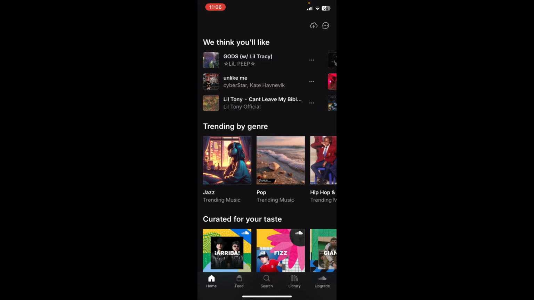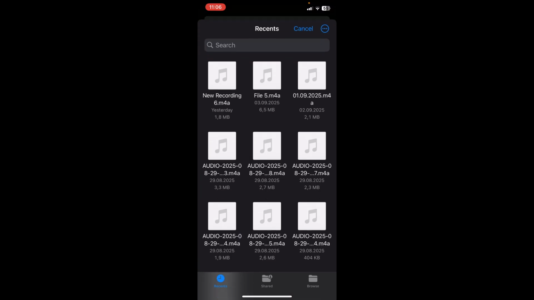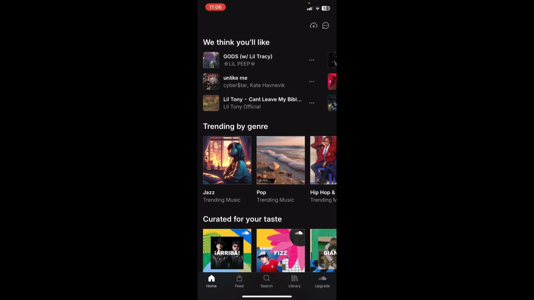Up on the top of the page, once you've obviously signed into your account, you're going to see a little cloud with an arrow. Tap on that, it'll open up your actual device's storage. Here you can locate and find the file or the audio or the song that you would like to upload. I'm going to go ahead and upload it like this. You're going to tap on it, it will now upload it.